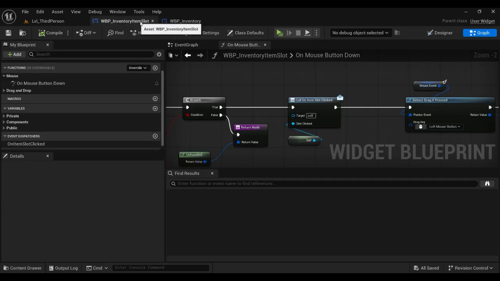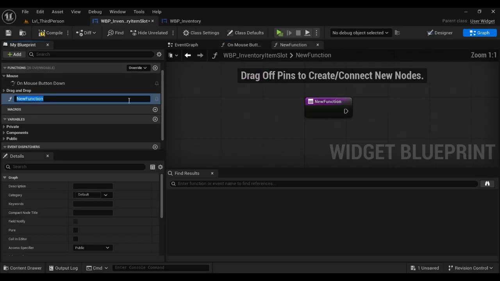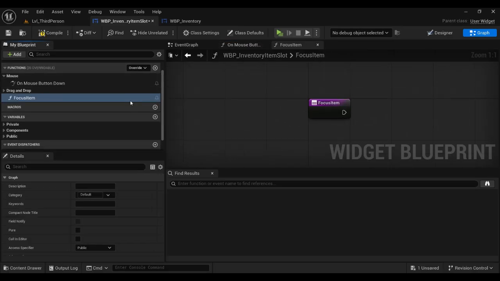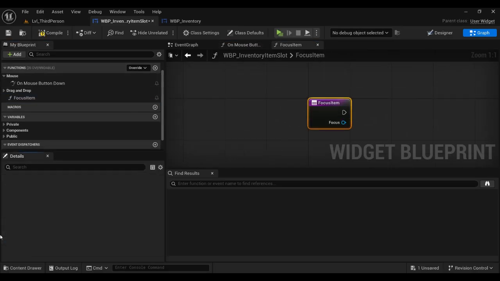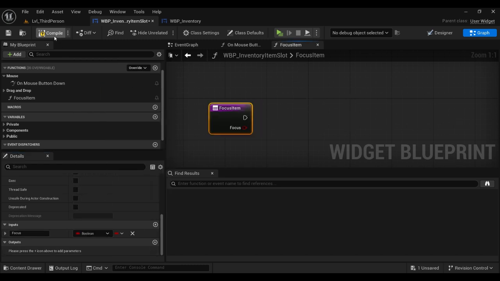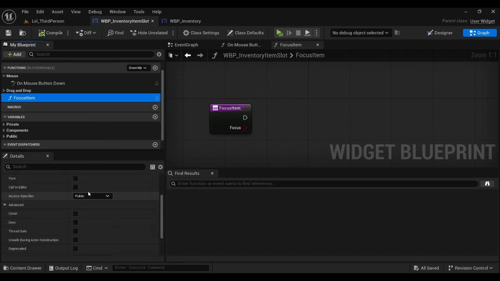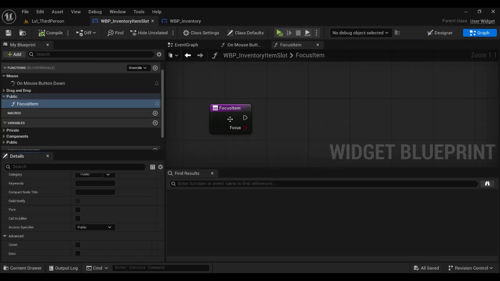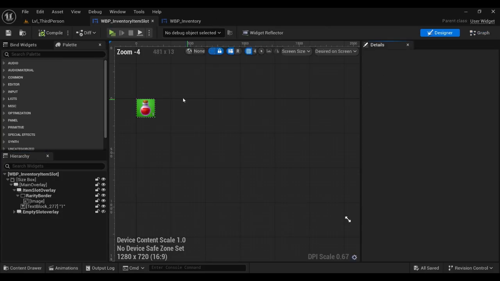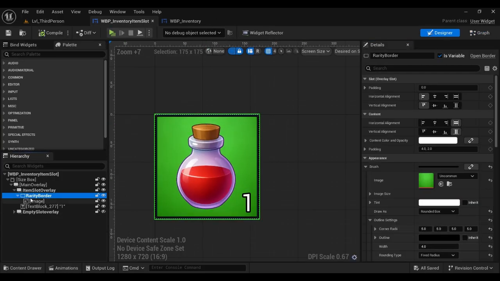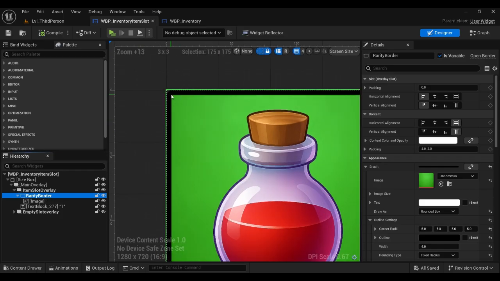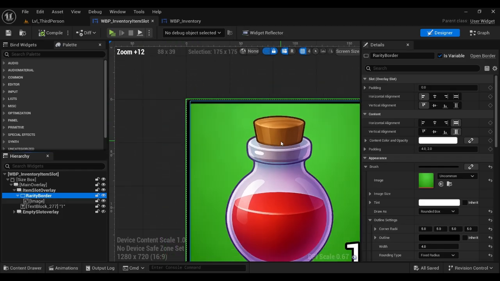Before we do anything here, let's go to our inventory item slot and create a function here. Let's call it focus item. It takes a boolean focus, if we should focus or not. And now, for me, I want the rarity border to change its outline color to gold when you are focusing it, and if not, change it back to black.